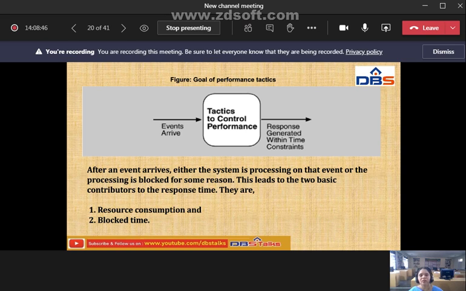Once the event arrives at the particular system, maybe it will be processed or it will be blocked. When it is blocked, there is some reason to block the event. Whether the processor is busy, or whatever it may be, sometimes the process will be blocked. This leads to two basic contributors to the response time. They are resource consumption and block time.